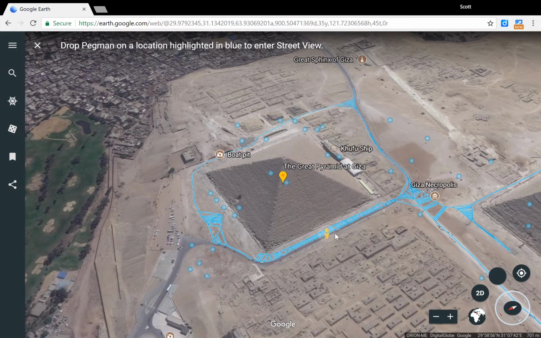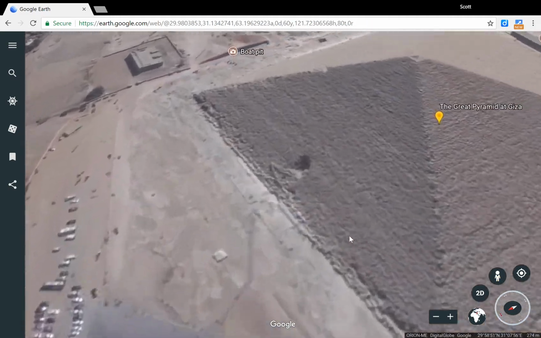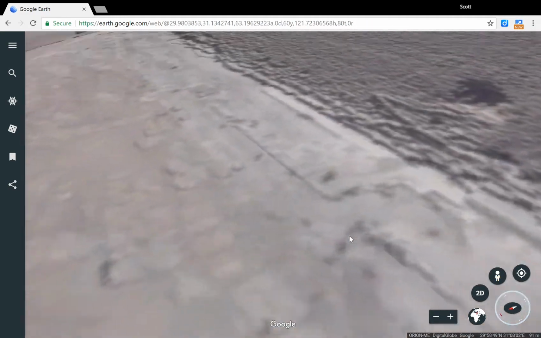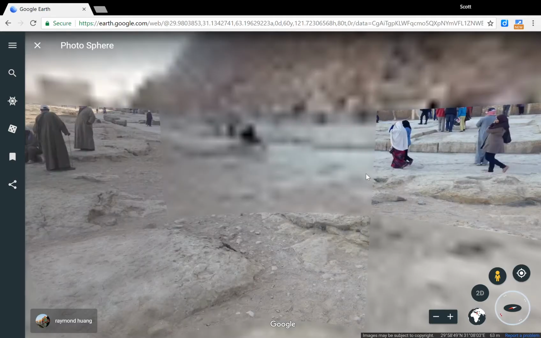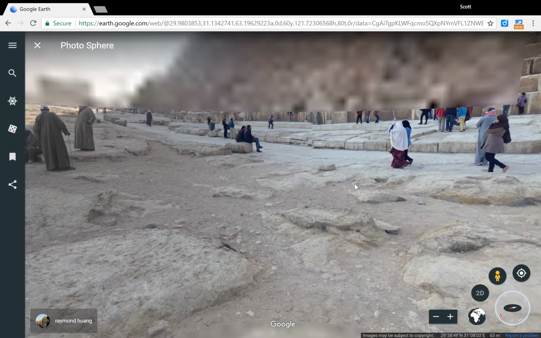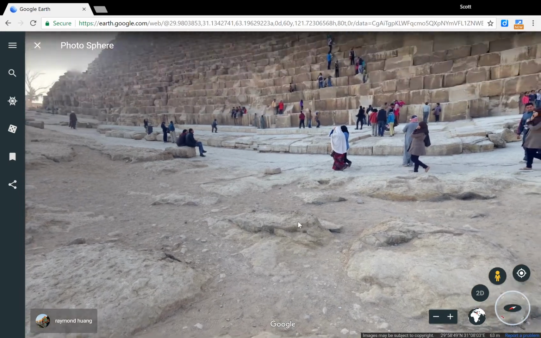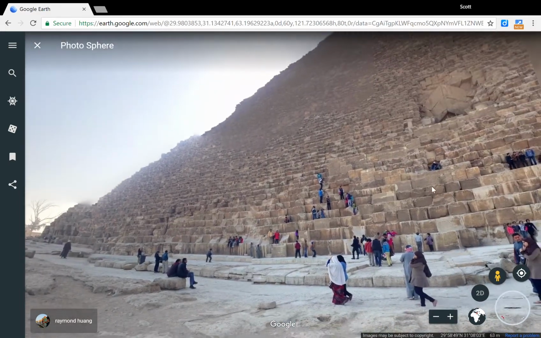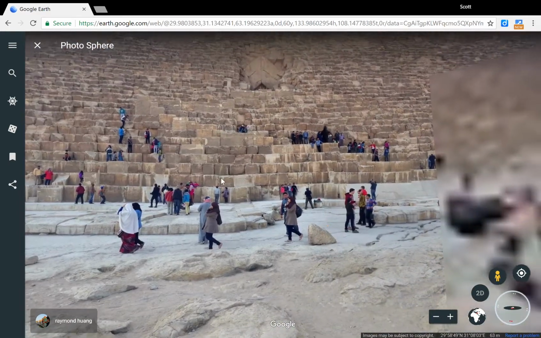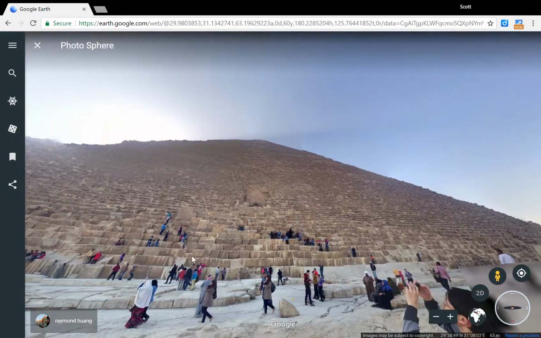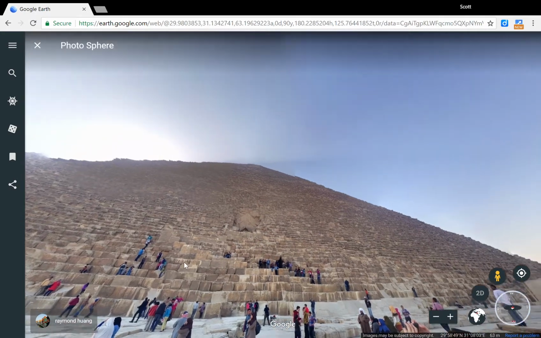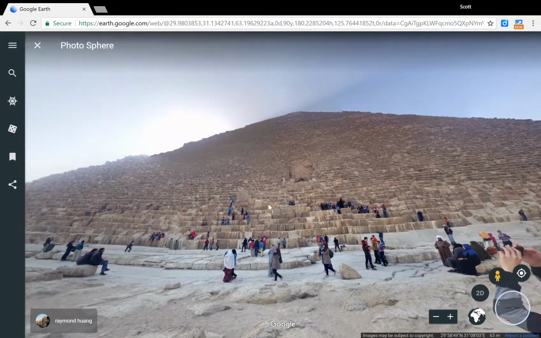and look for all these places that are highlighted blue. I'm going to bring myself over here. And as you can see, it brings me right down to the surface, so I can view the pyramid almost as if I'm really there. See all these people? I almost want to walk up and say hi.